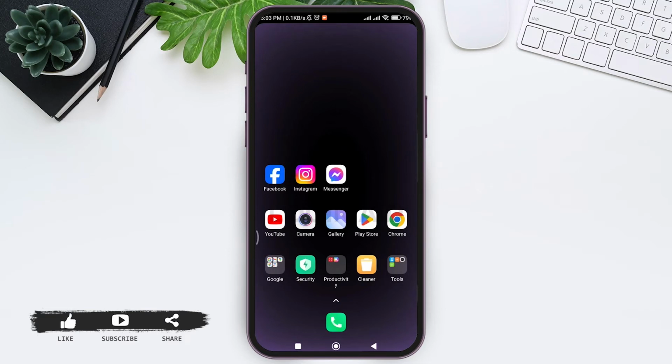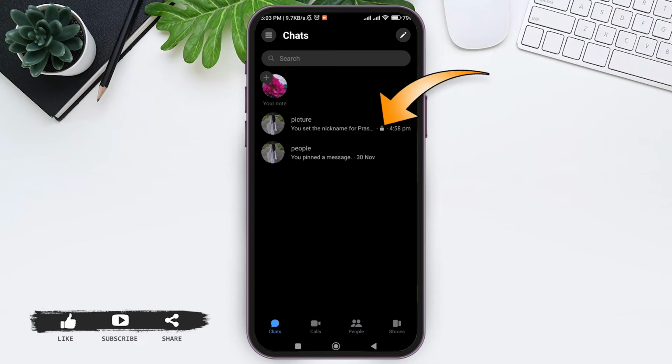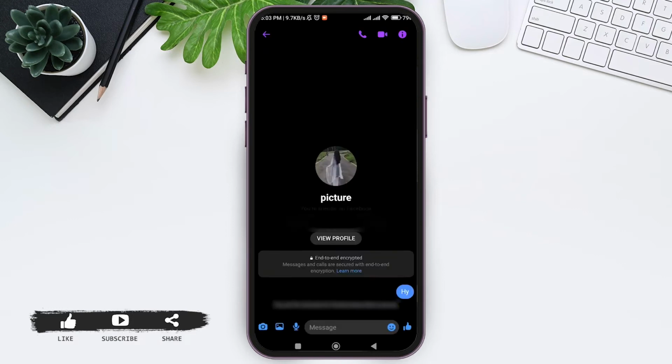To do so, first open your Messenger application on your mobile phone. Make sure that your account is logged in. Here you can see encrypted chat has lock sign at the side. Tap on the chat that is encrypted or you want. Then make sure that you have sent message to that person. Now tap on the i icon at top right side.